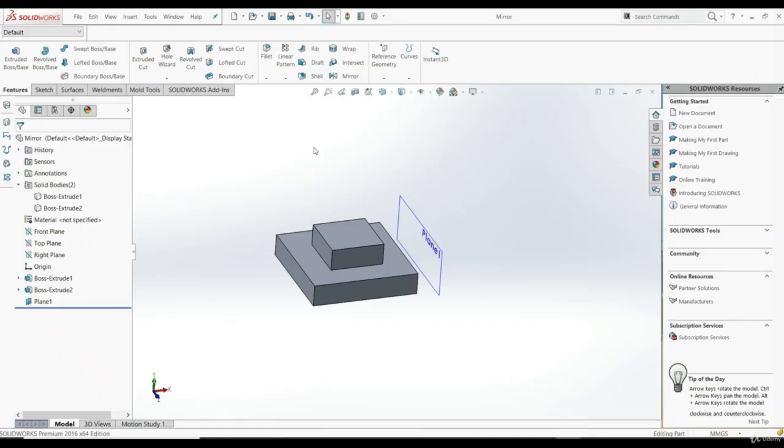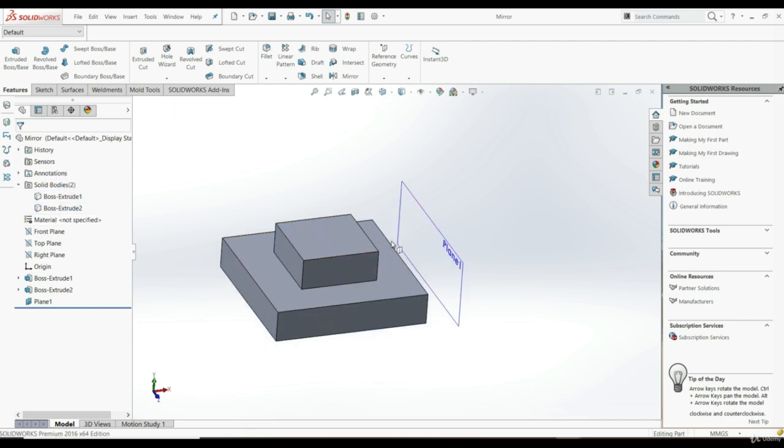In this lecture, we're going to look at the Mirror tool. With this tool, we can mirror faces, features, and bodies about a plane or face. Here we have two bodies, Body 1 and Body 2, as we can see here in the FeatureManager design tree. And we can mirror those bodies about a plane or face.